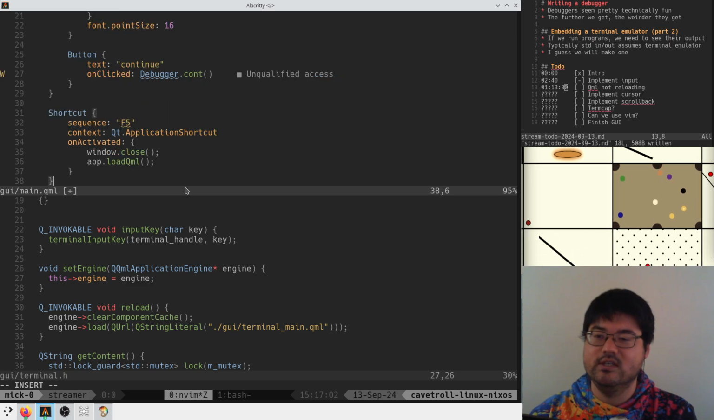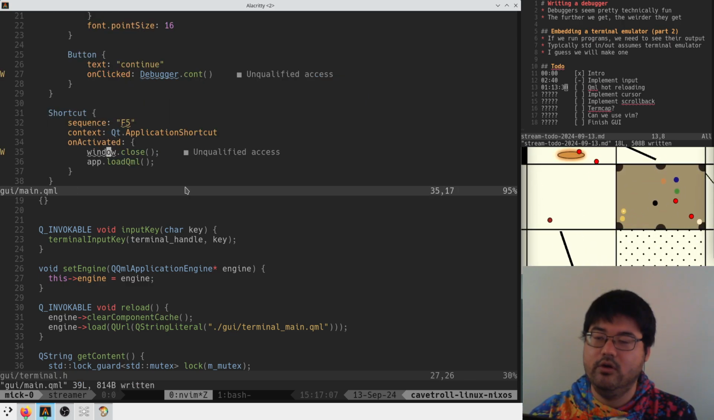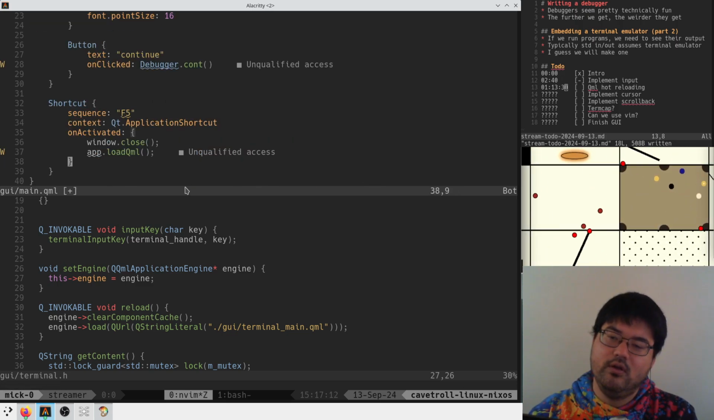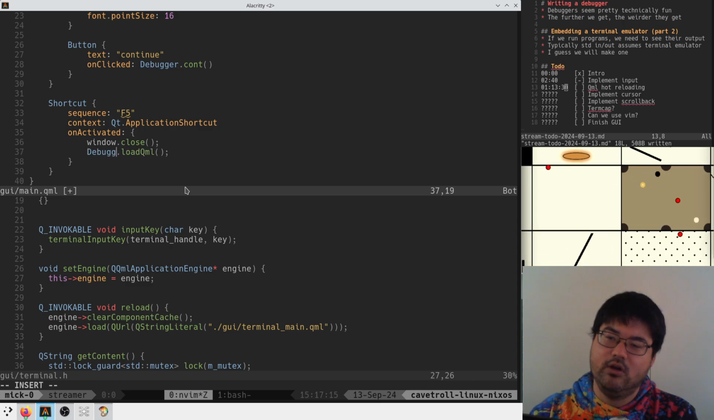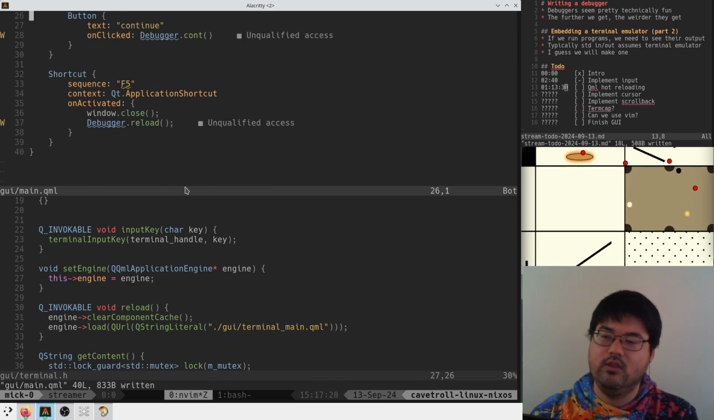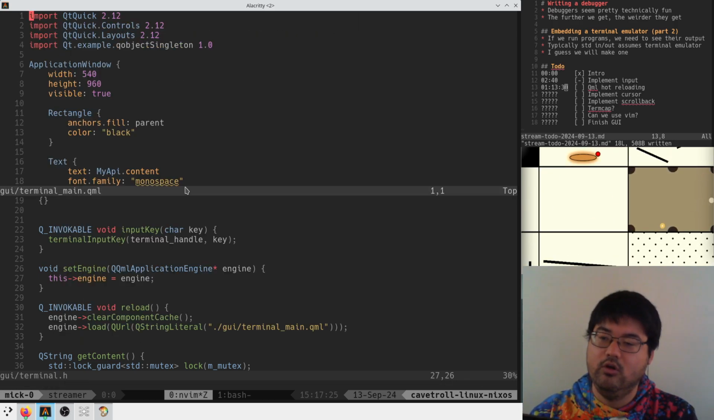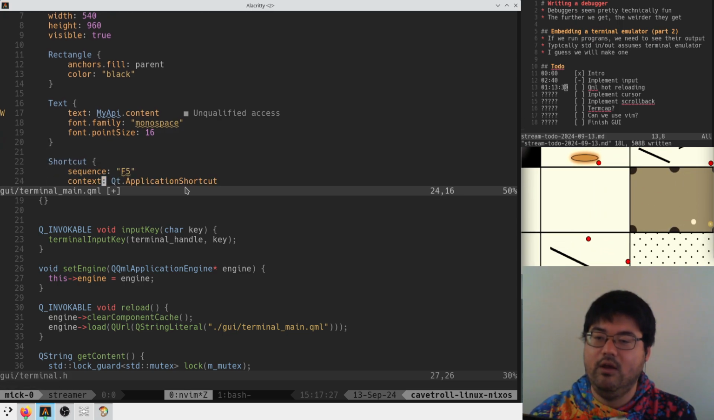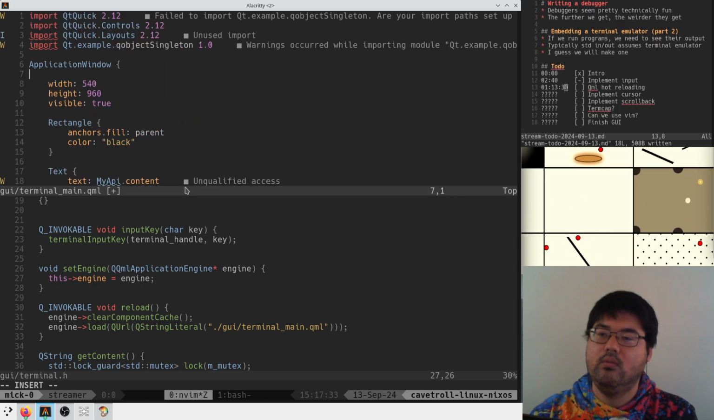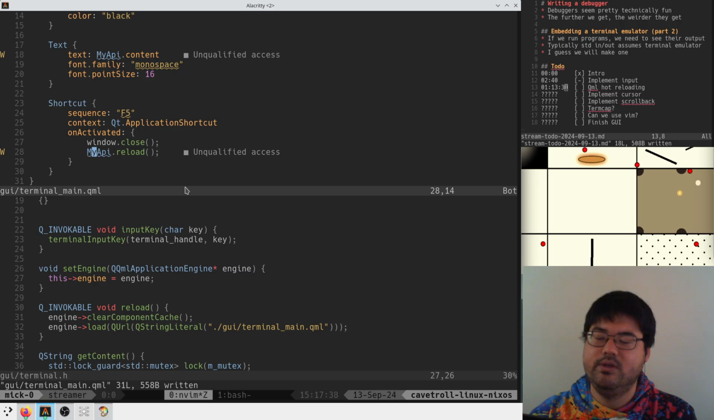Let's just see how messed up this is. So on activated, we need to call window.close. So this gets like ID window because everything in the window needs to be known. And then we have a debugger reload. No, it's not called debugger because we are in the wrong thing actually. We're supposed to be in a terminal main QML. Oops. And we still have this called my API here. Oops, that's fine. ID window. All right. We'll see what happens.